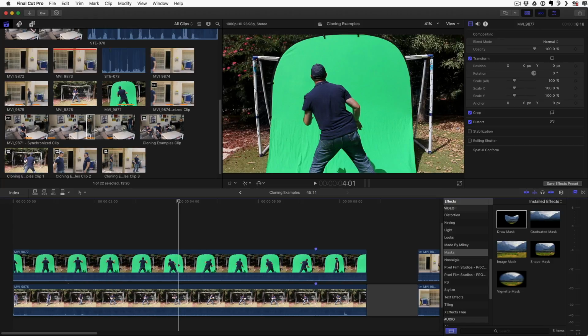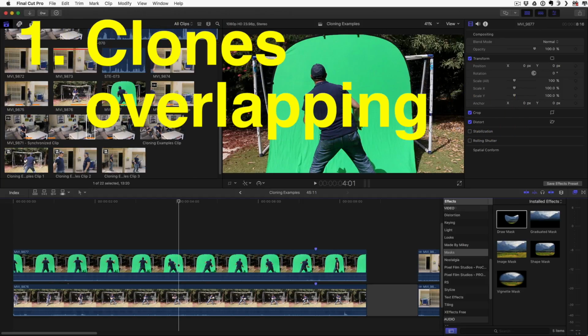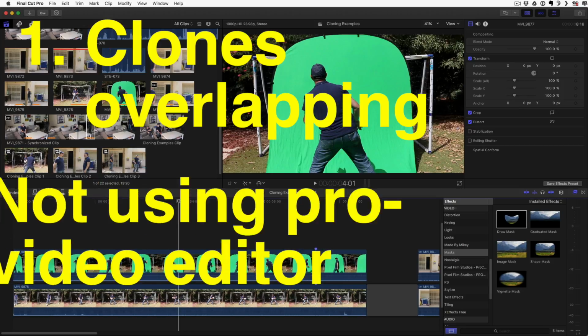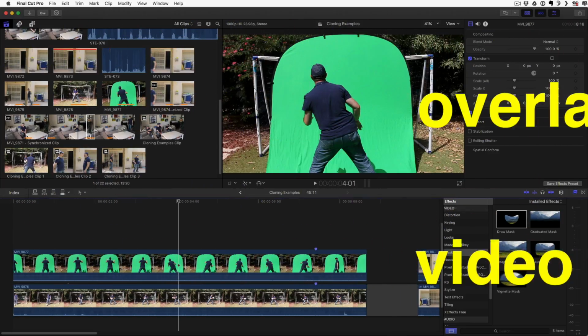So first, the not so good method is by using a green screen. I don't recommend you do that because you won't get as good results as you will with other methods, but in some cases that's your only option. One such case is when one clone will be overlapping another one. And also if you're not using Final Cut Pro like I am, but you have something like iMovie or another simple movie editor and it supports green screen but it doesn't support masks, then that may be your only option.